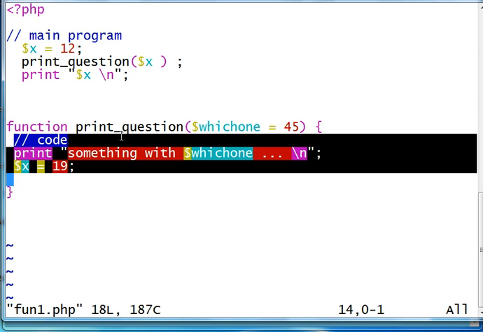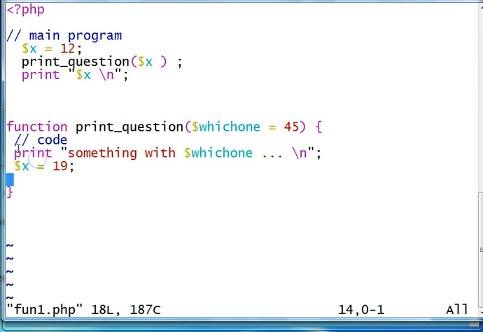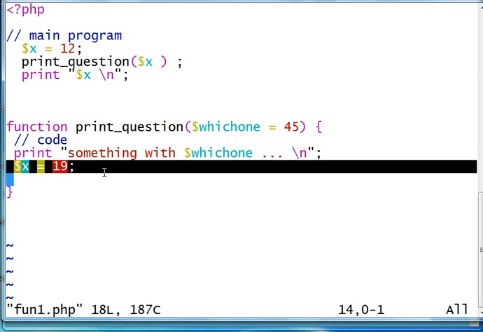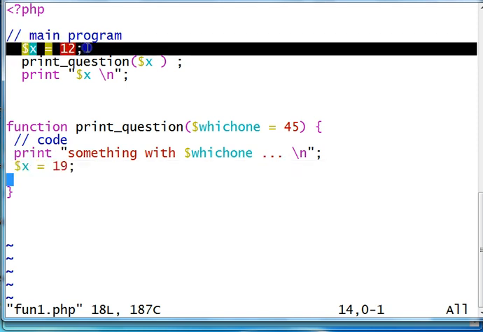I think I know what you're saying. Inside the print question function, you need to assign a new value to x in the main program. Yeah, there are ways to do that. But long story short, this x is local in scope, and it's different from this x, which is global in scope, right? So it's like two guys named Joe in the same room. They might both be named Joe, but they're different Joes, right?